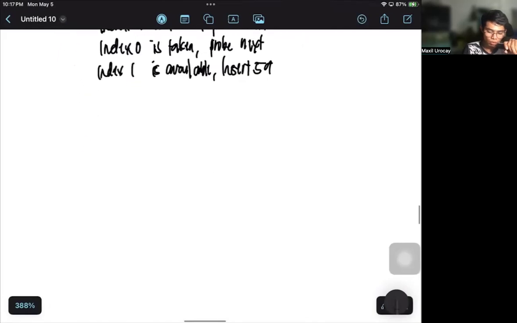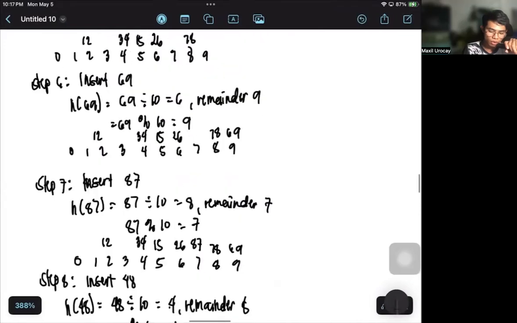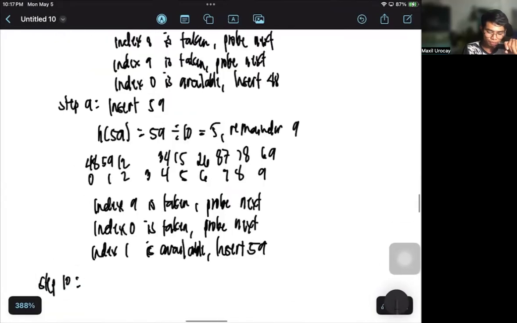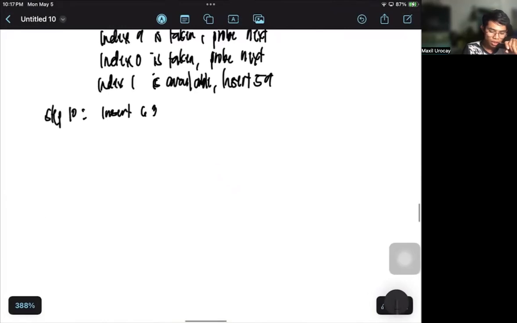So that's how you will work on that one, okay? Always remember that you will deal with that in a step-by-step manner. And in step 10, we insert 63 in your table. The same implementation: 63 divided by 10 is 6, with a remainder of 3. So update your hash table.